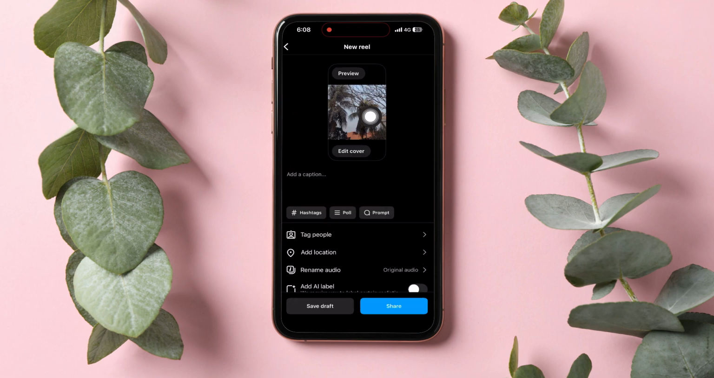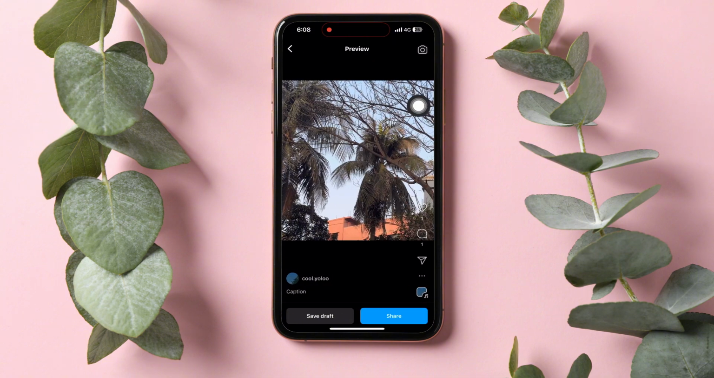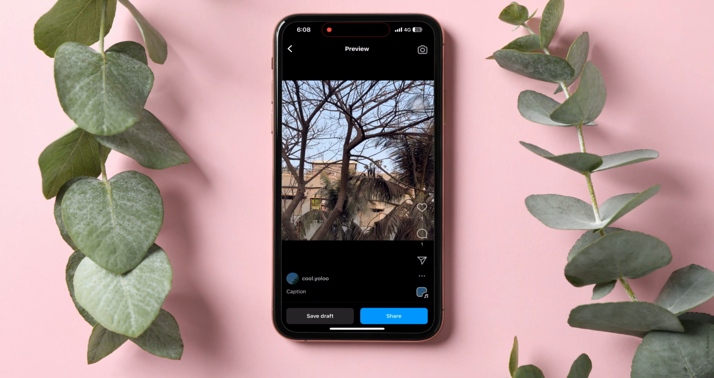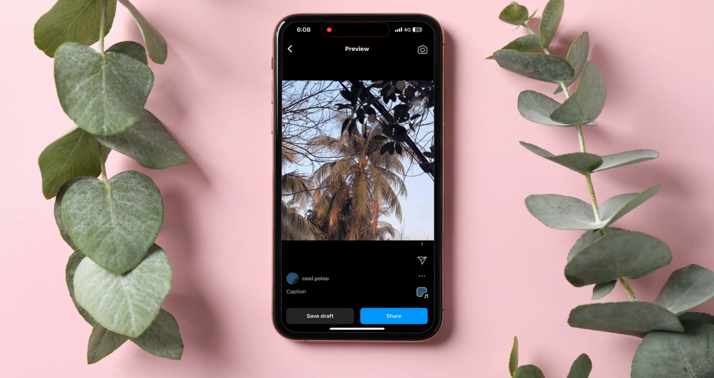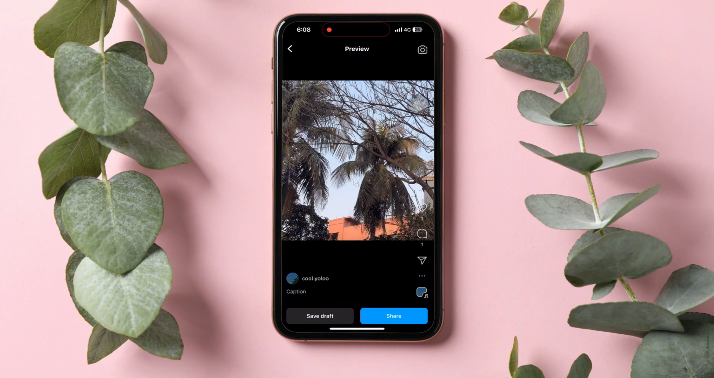Here, go to the top and tap on Preview. You can now preview your reel here before sharing it. After previewing, tap on the share button below. You have now successfully shared the reel on Instagram. Following these steps, you can easily preview a post on Instagram.